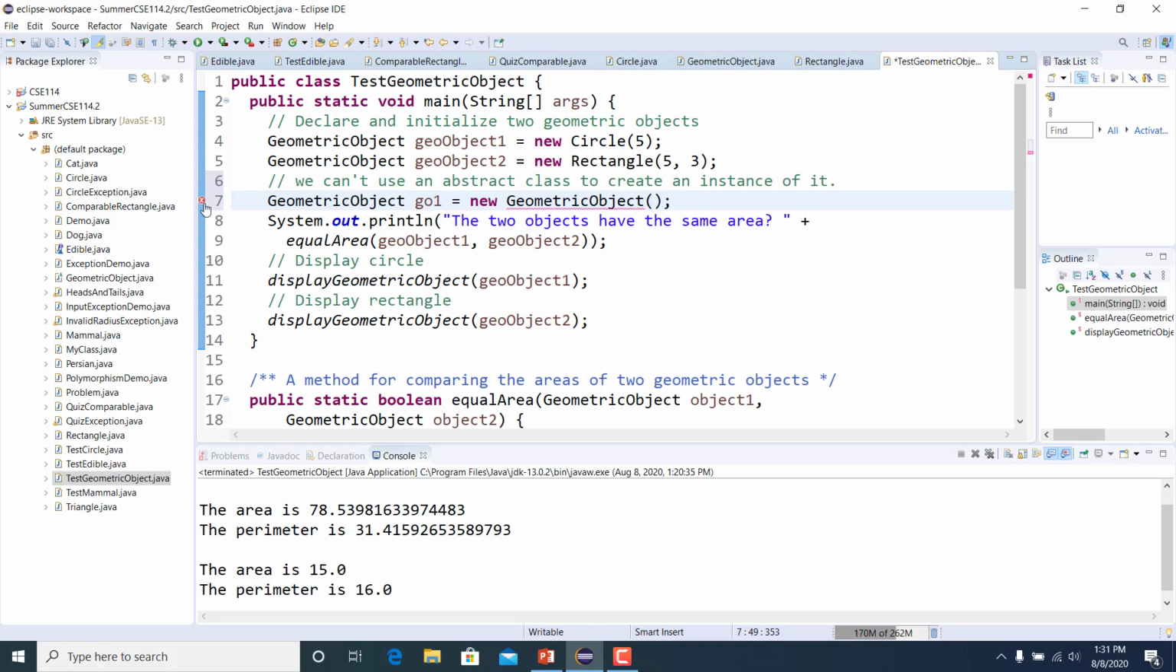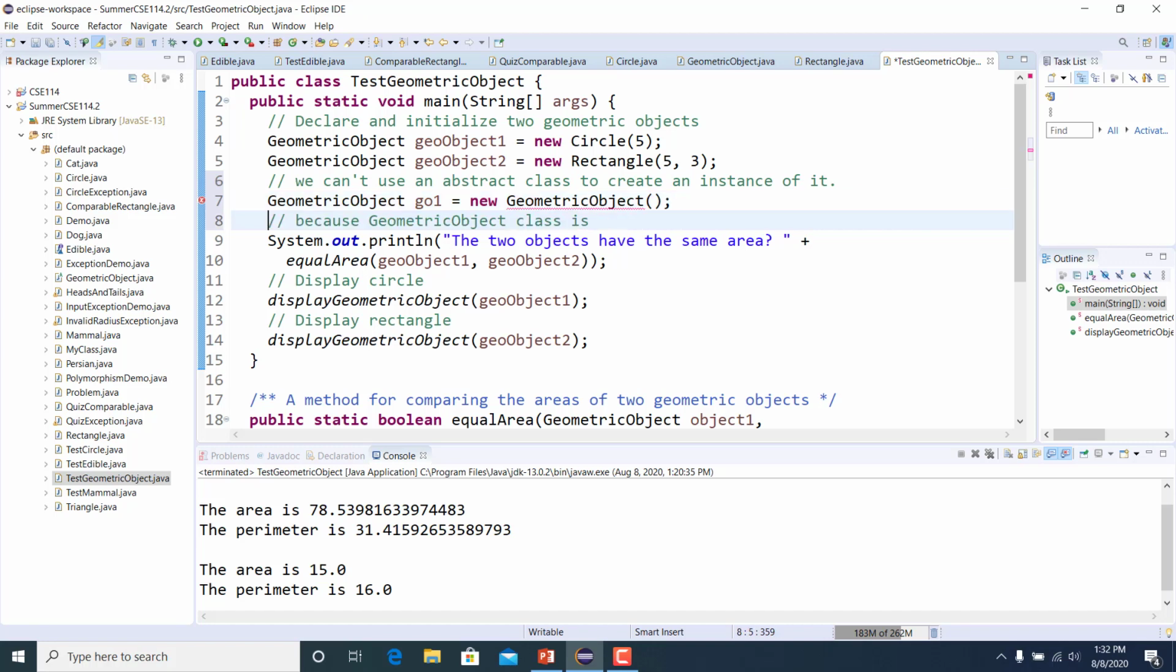So look at this comment that I'll get: cannot instantiate the type geometric object. Why? Because the geometric object class is abstract. Okay, so it will not work out. I should comment it out. Good. So back to my lecture slides.